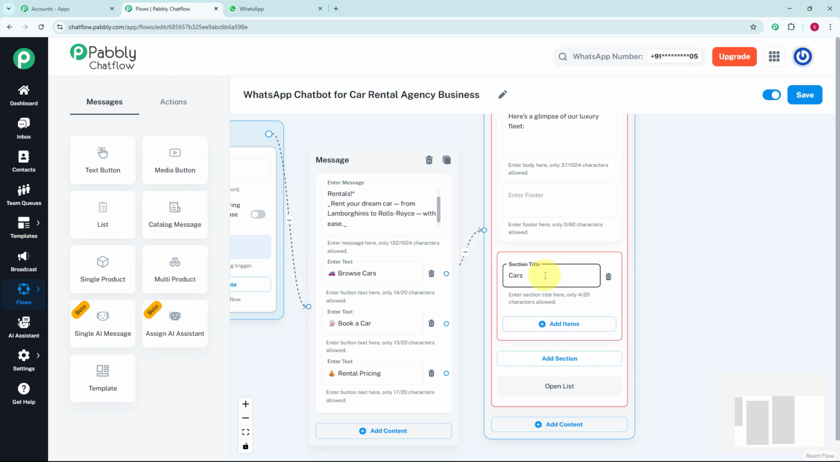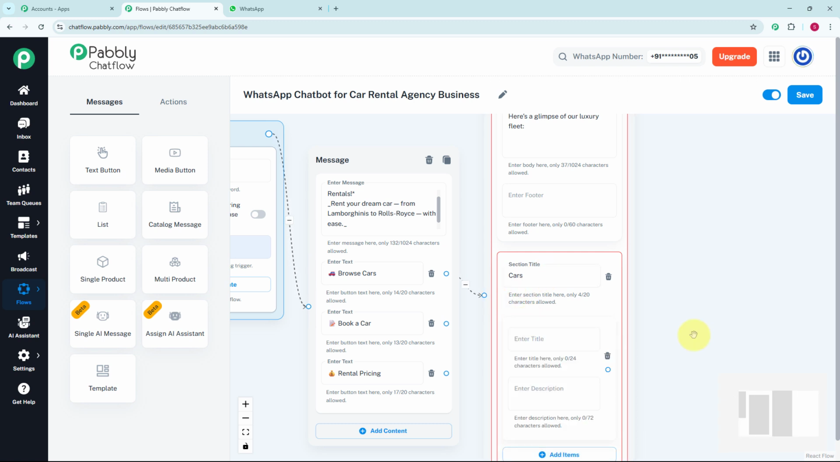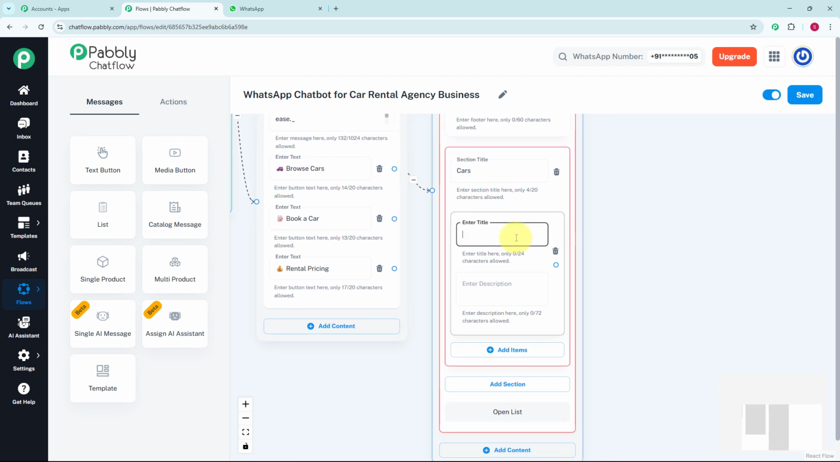Now I am going to add some items to the list. So for that you can see we are getting the option for add item. So just click here and it will ask you to enter the title. So basically here you have to enter the title of your first item. So now let's create our first item here. Here you can see I have created my first item of the list, that is Lamborghini.